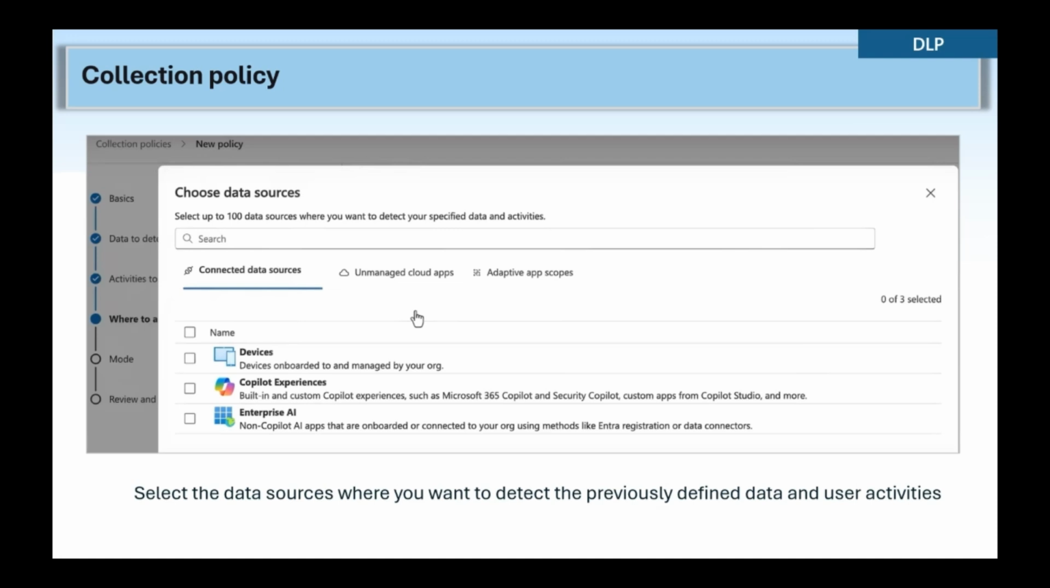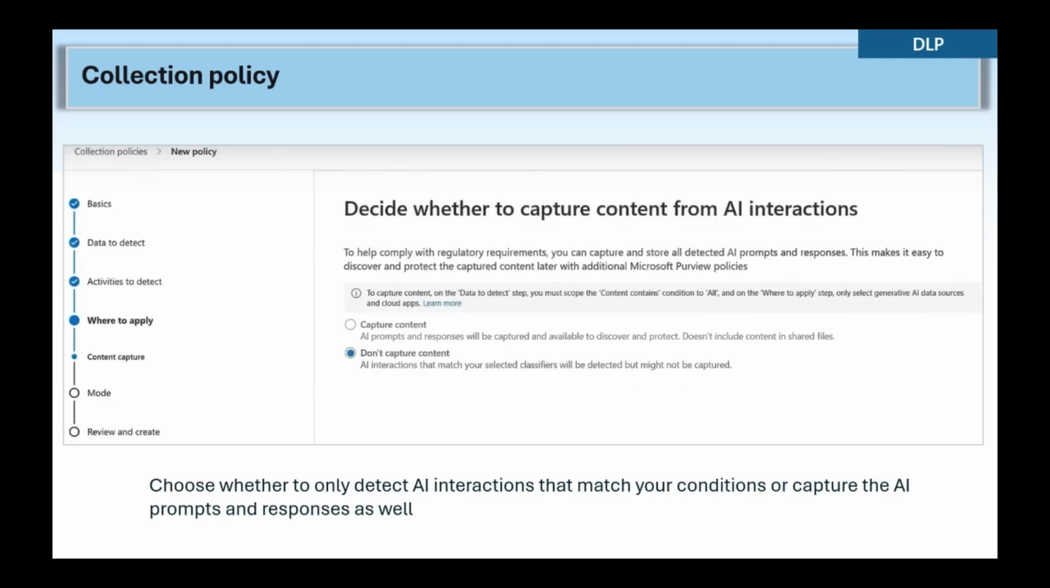So using collection policy, you can do all this. You can also scope the policy to specific users or user groups. Now, going further, you can also choose whether to only detect AI interactions that match your conditions, which you defined earlier, or capture the AI prompts and responses as well. So you can choose either of these. Now, as I showed, collection policies can be created from information protection. Alternatively, you can also leverage the one-click approach to create a collection policy from DSPM.